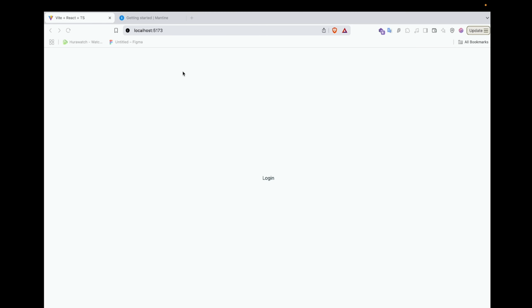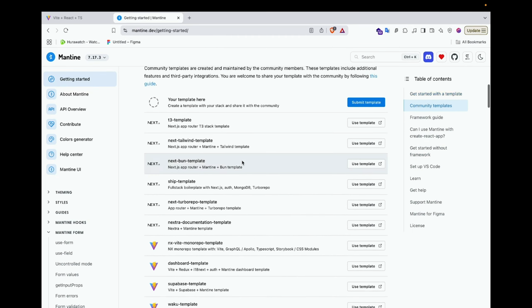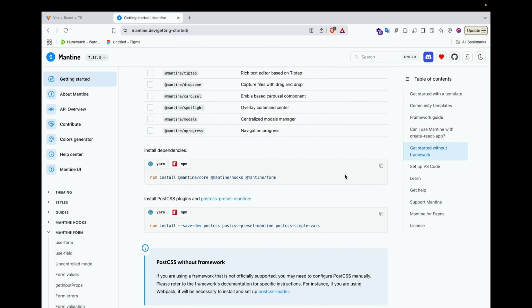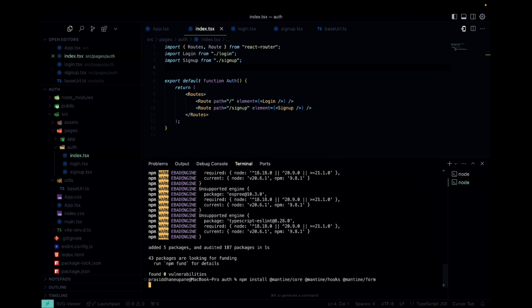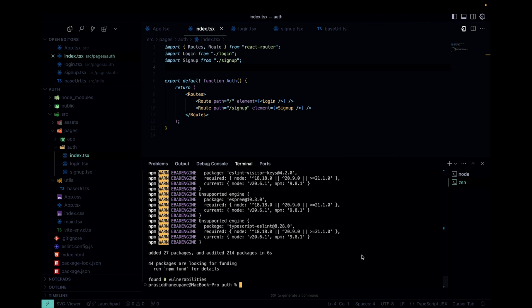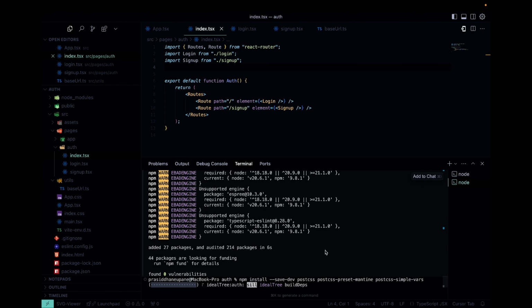So for that, let's move to Mantine's documentation. Here we'll be using Mantine hooks, Mantine core, and Mantine form. And I'll copy these commands from Mantine. I'll paste it here. We have a bunch more. npm install. Yeah, okay. Copy this. I'll paste this as well.